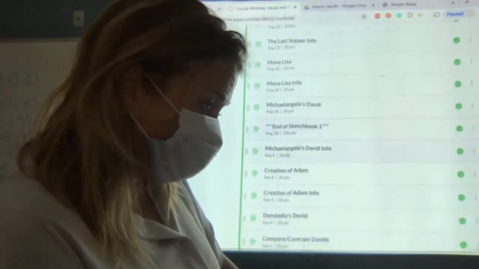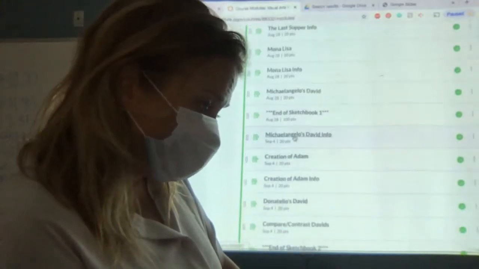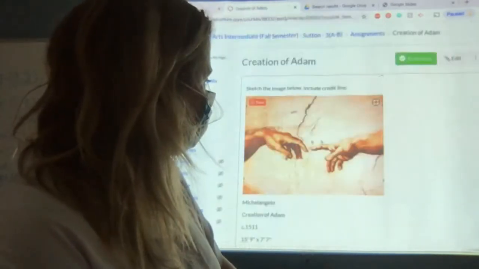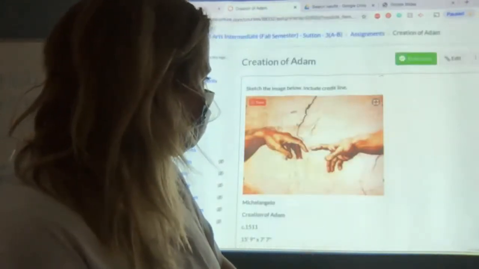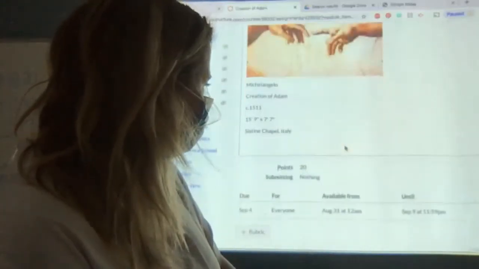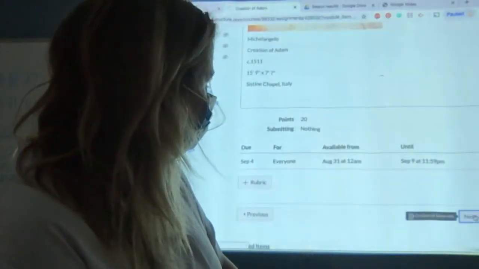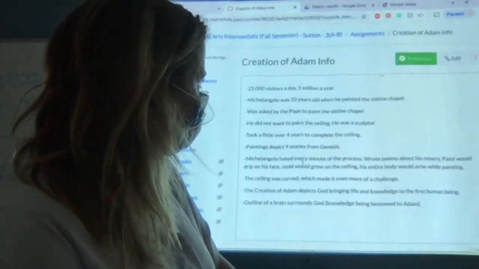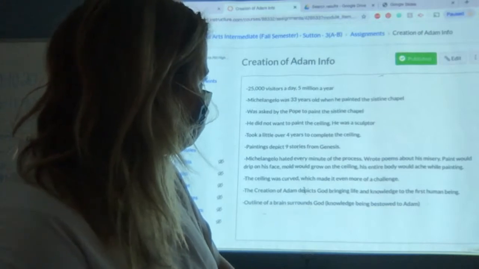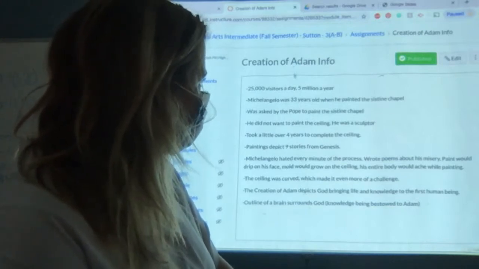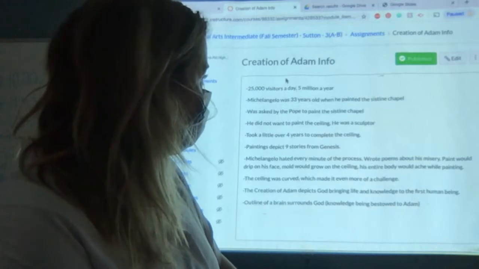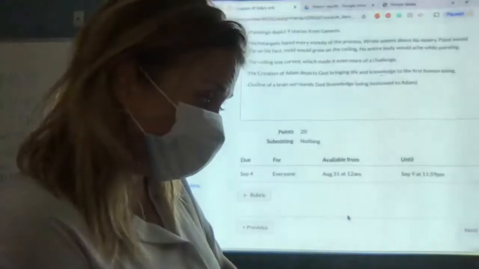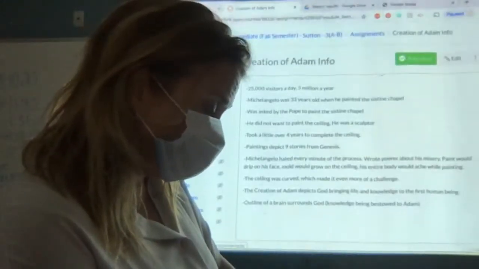So this week you have Michelangelo's David's info. You're then going to be drawing the Creation of Adam right here, which is on top of the Sistine Chapel. And then, as you can tell, the next day you will be writing this information, okay? So that's how your sketches go every day. One day you're drawing the piece of the art. The next day you're writing the information. Now, you might want to go ahead and do both on the same day and just kind of stay ahead of things. That's up to you. All of these are due Friday.